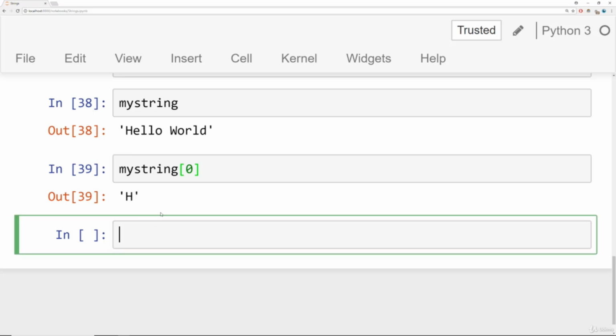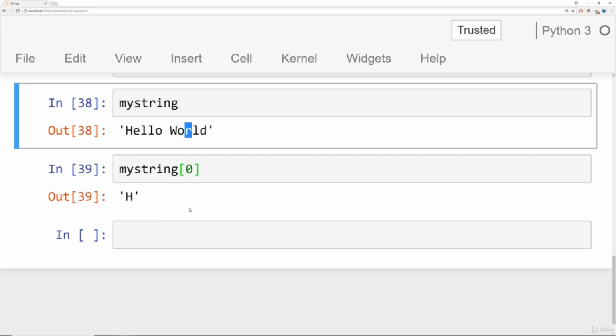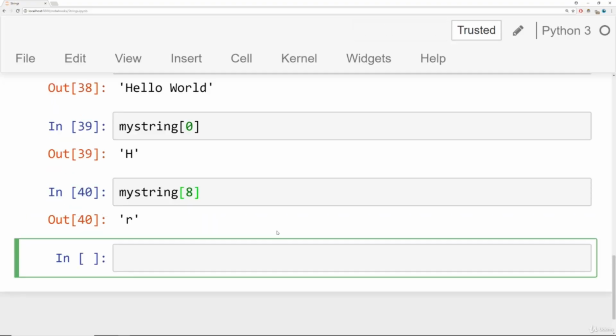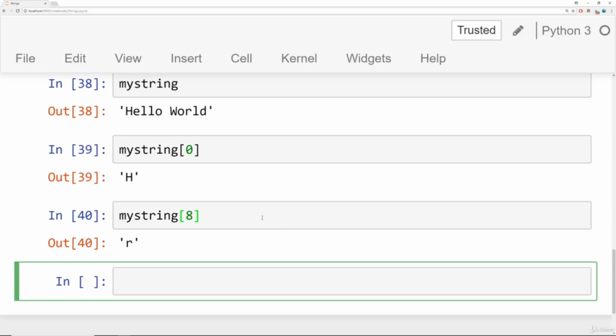Let's try to grab another character. Let's say we want to grab R, so let's count this out. myString, and we want to count from 0, so that's 0, 1, 2, 3, 4, 5, so notice the space counts, 6, 7, 8. So if I pass an 8 there, it should return R. Perfect. So again, this is known as indexing.